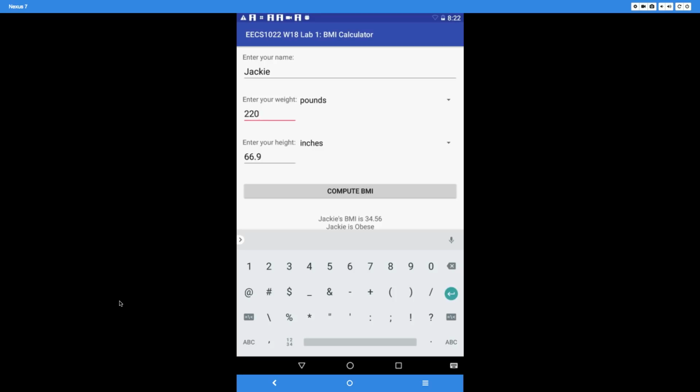Now these 3 particular examples are only for illustration. In your case, you should really try different combinations of the units. You should try both pounds and kilograms. You should also try inches and centimeters. You should try all the different combinations, and also try different numbers such that you can get different interpretations. Remember the 4 different interpretations we have: underweight, normal, overweight, and obese. Make sure you really exhaustively test your app before you submit for grading.